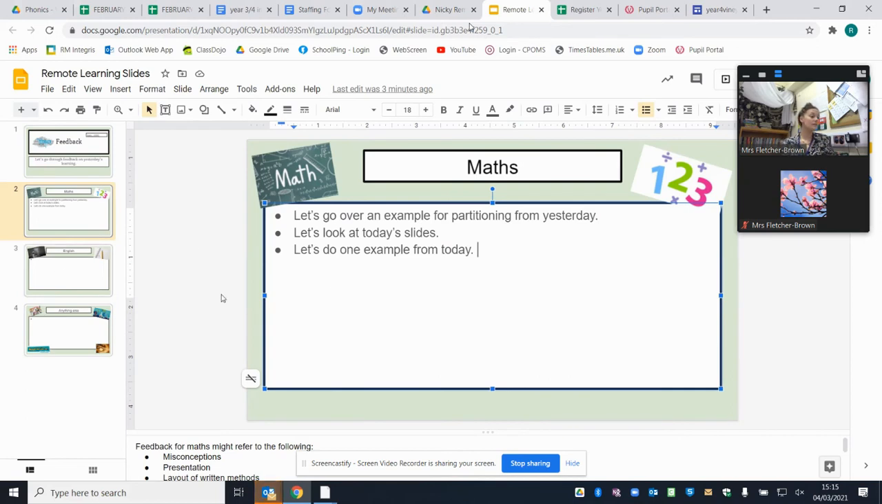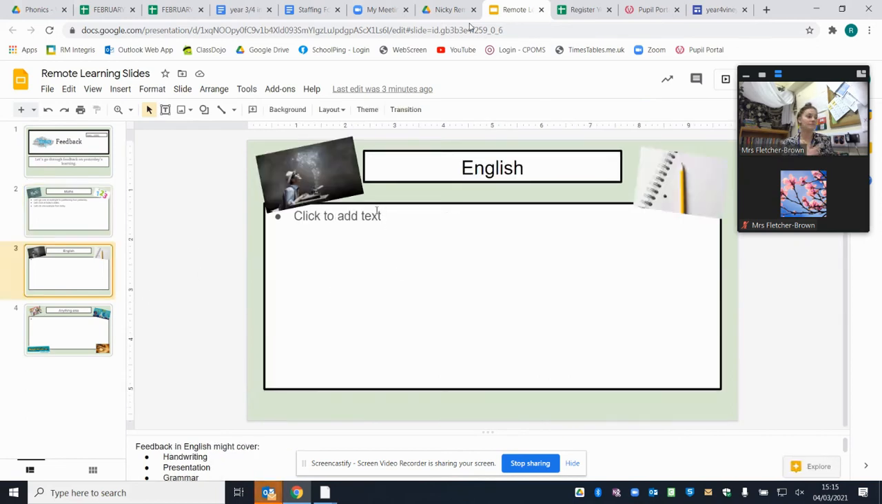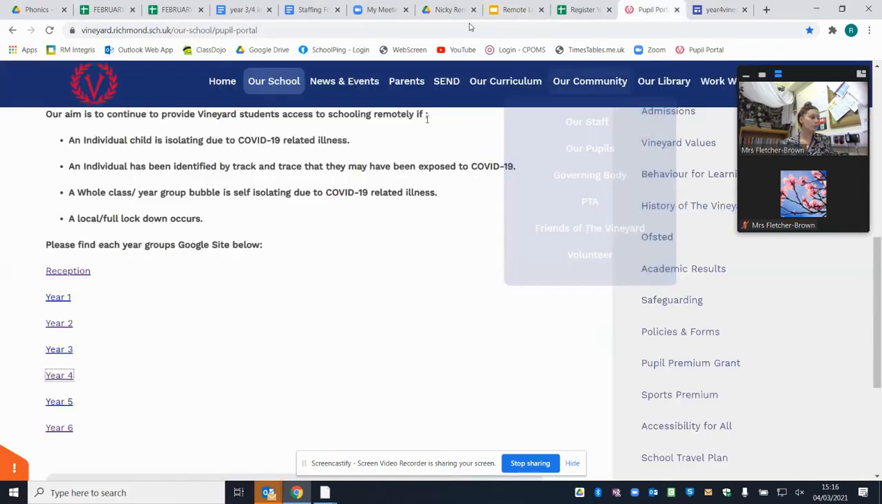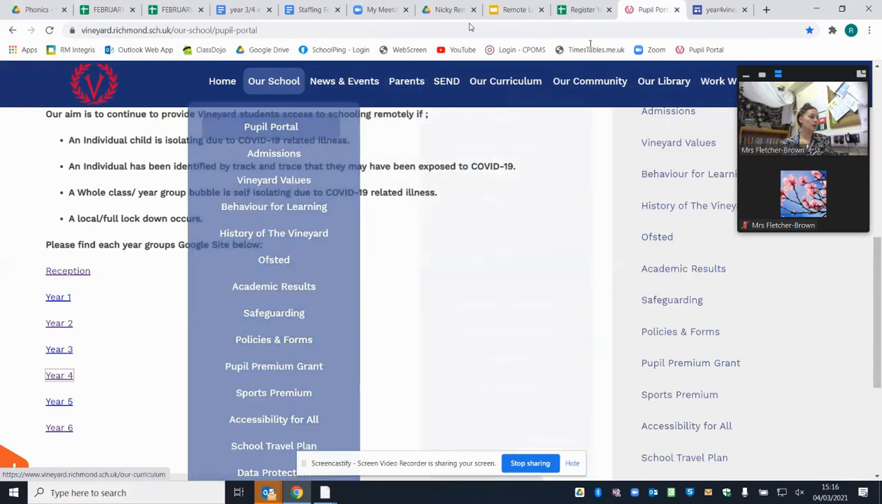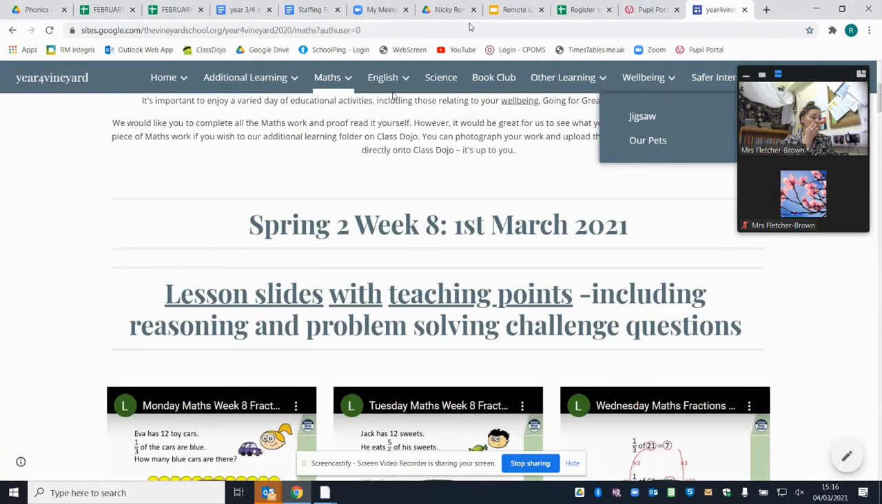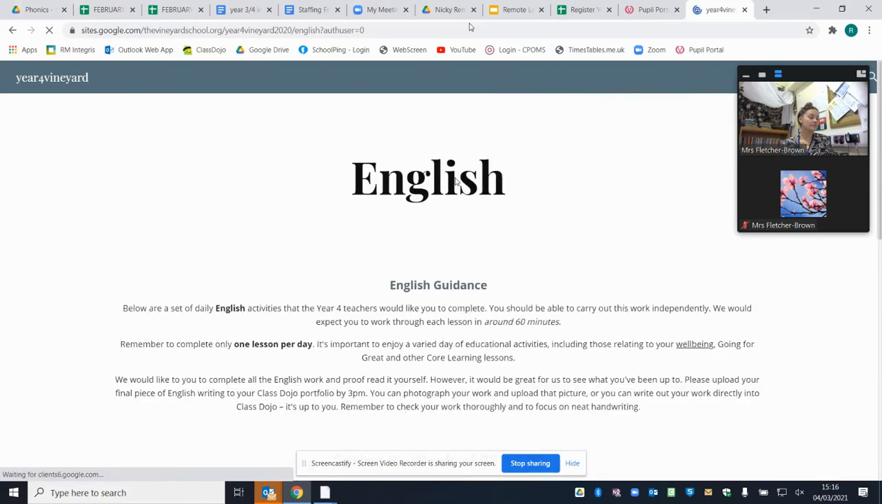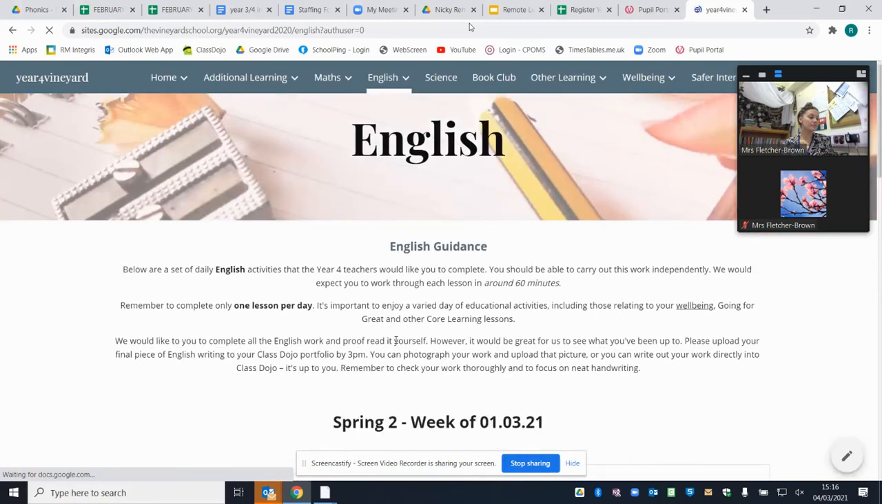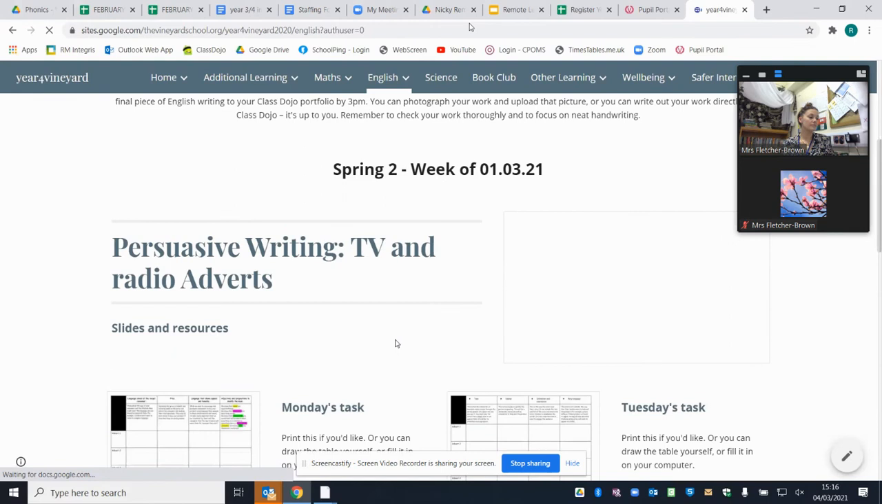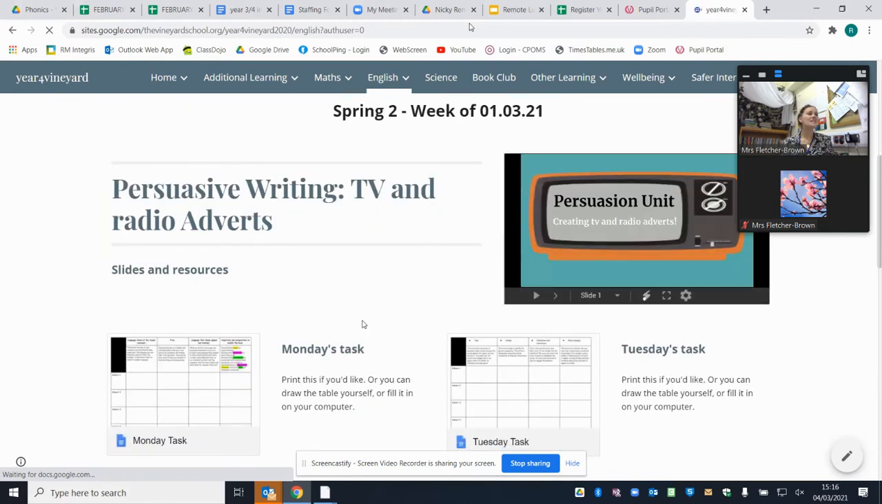So they say, okay, brilliant. Let's move on to English. Same thing. Let's go over the learning from yesterday. Is there anything that we need to revisit? Let's look at the slides from today. Pupil portal, go to English for the week. My computer's freaking out. At each point, are you all on the same slide as me? Yeah, exactly. Absolutely, the slide with you.